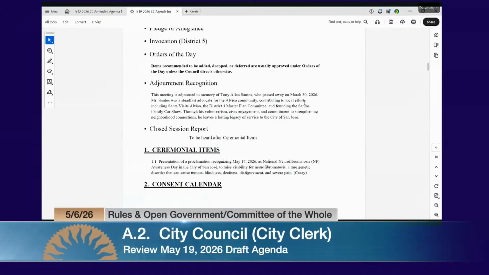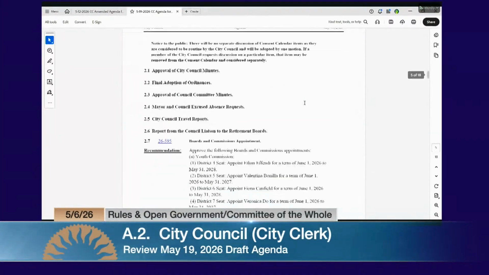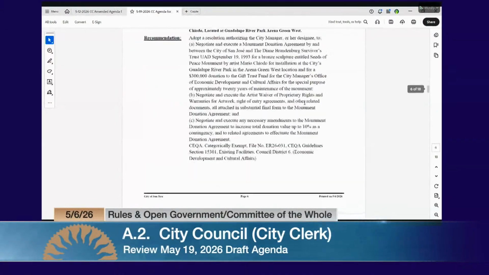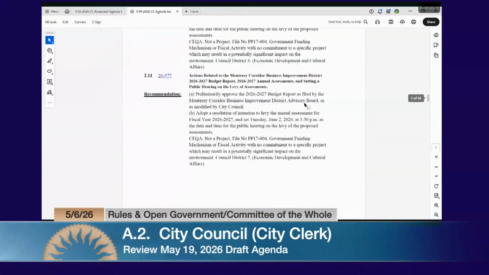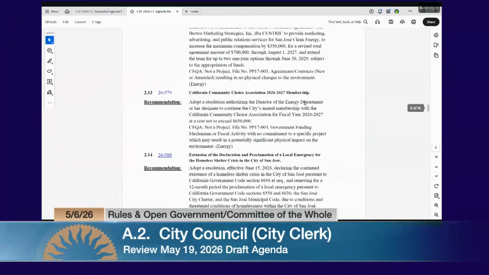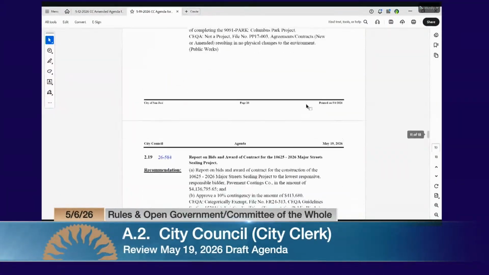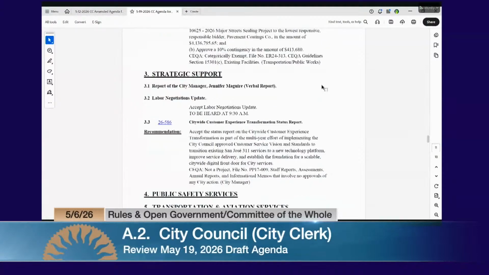And consent starts on page 5 and continues on pages 6, 7, 8, 9, 10, and ends on page 11.